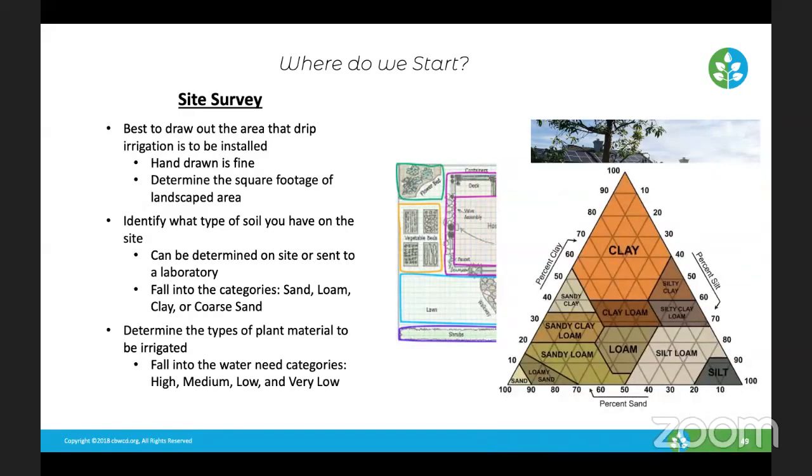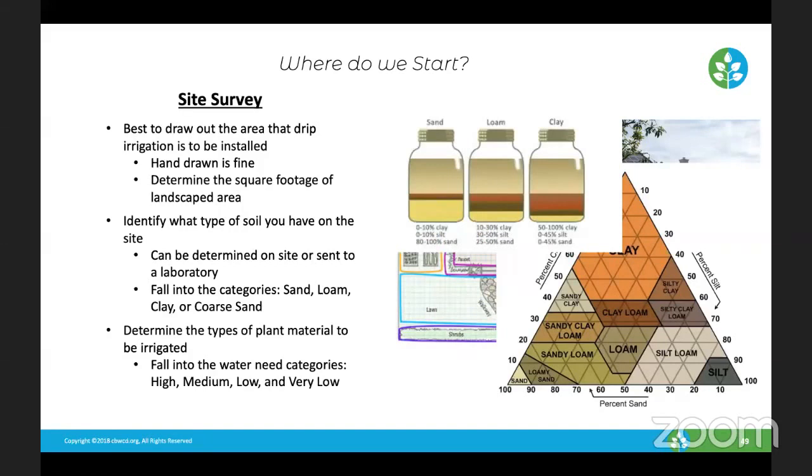The next thing we need to identify, which is very, very important when we're installing and designing a drip system, is the soil type. We can either determine it on the site, or send it to a laboratory. Here's an example of a soil jar test where we put about a third of soil in the jar. We pick the soil, put it in the jar, fill it up with water with a splash of detergent, shake it up, and over time we'll get a separation of the clay, silt, and sand.